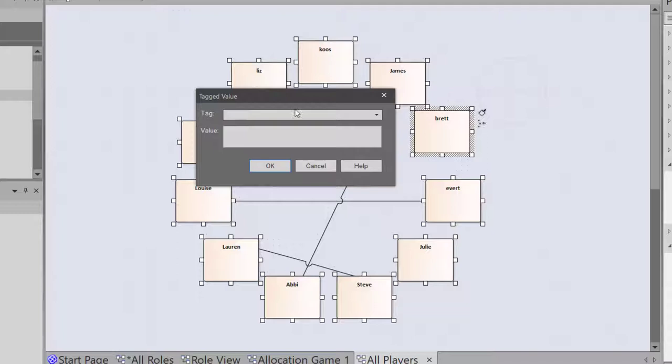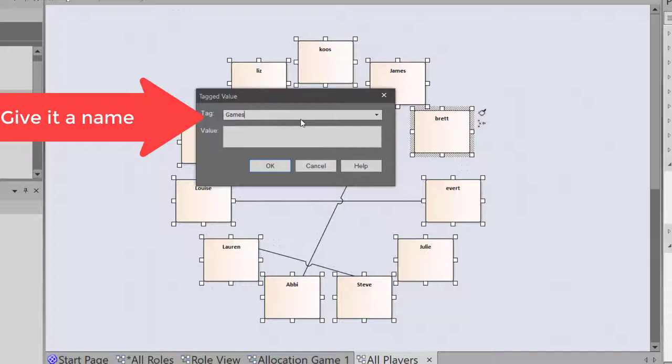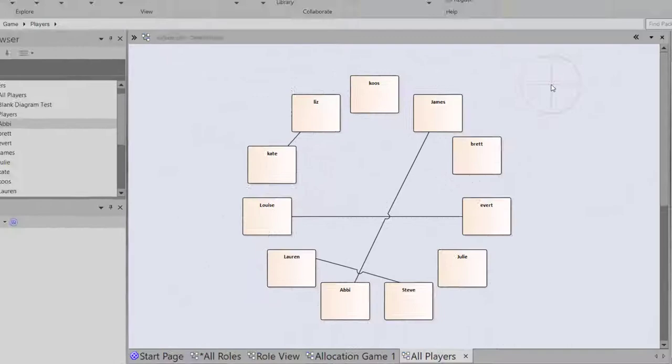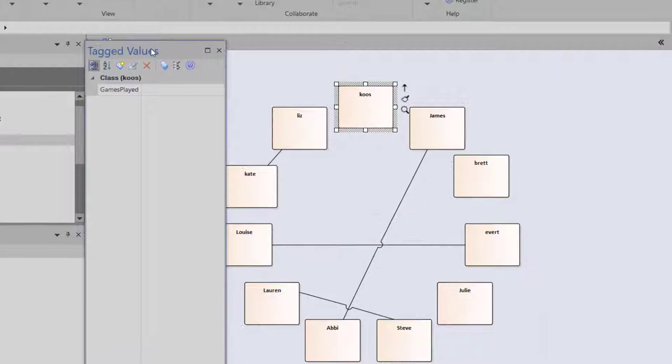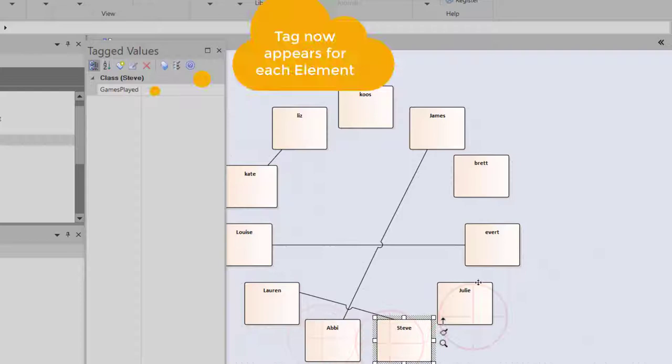Let's call this tag value games played. Cool. So now if you look at each one of these, let's quickly show you. If you go to properties, tag values, click on each one of these, you'll now see each one of these has a tag value.